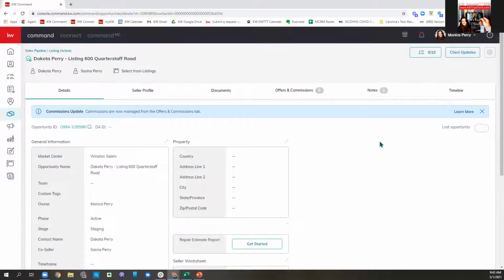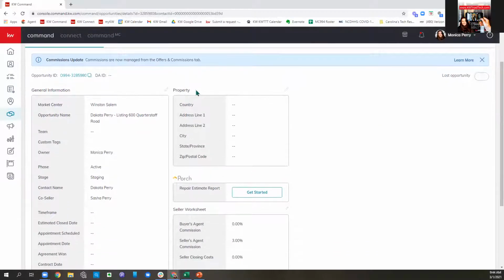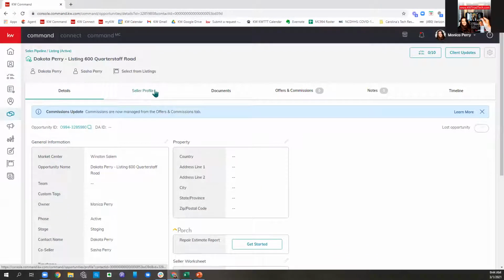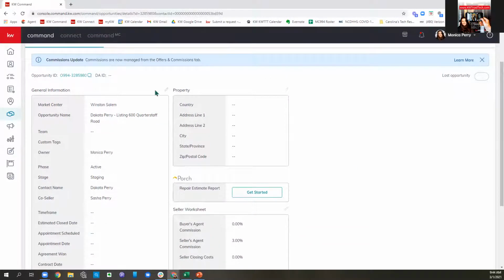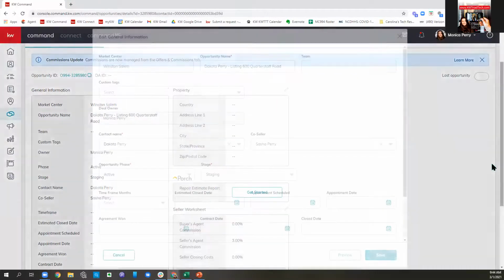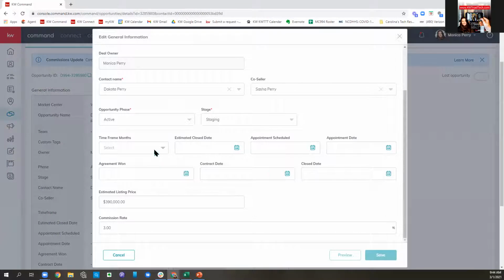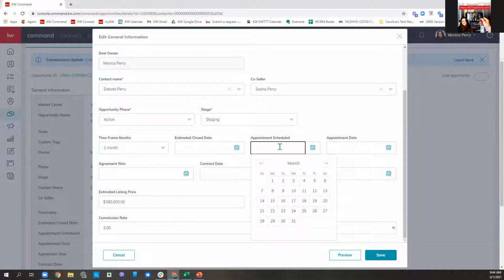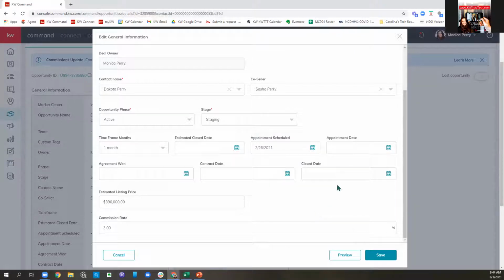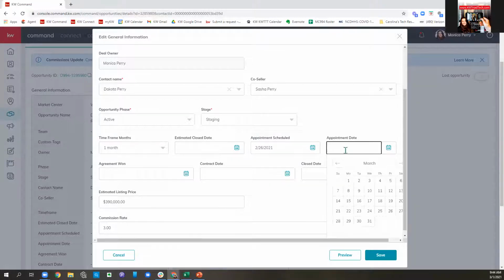Great. Now we are in our Opportunities Details tab. You can see that we have our tabs up here at the top, and we're going to start off with our details. So we can hit this edit pencil at any time, and we can edit the appropriate fields. So these folks are ready to go. I don't have an estimated closing date yet. Let's say I had my appointment with them last week on Friday. I scheduled it. And then we held our appointment.